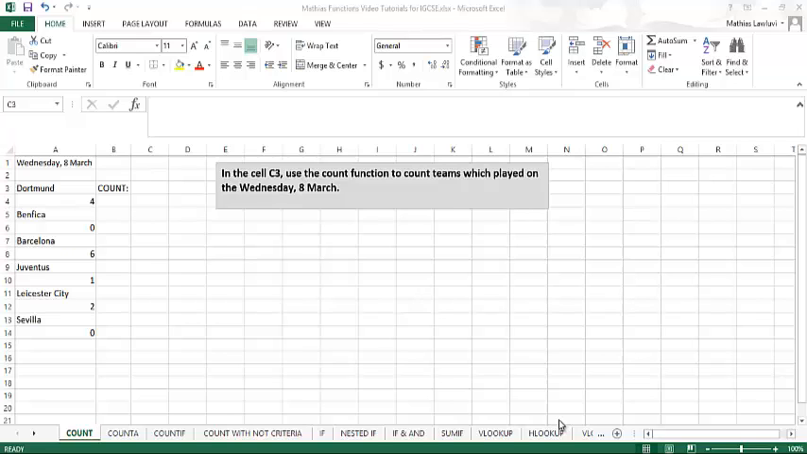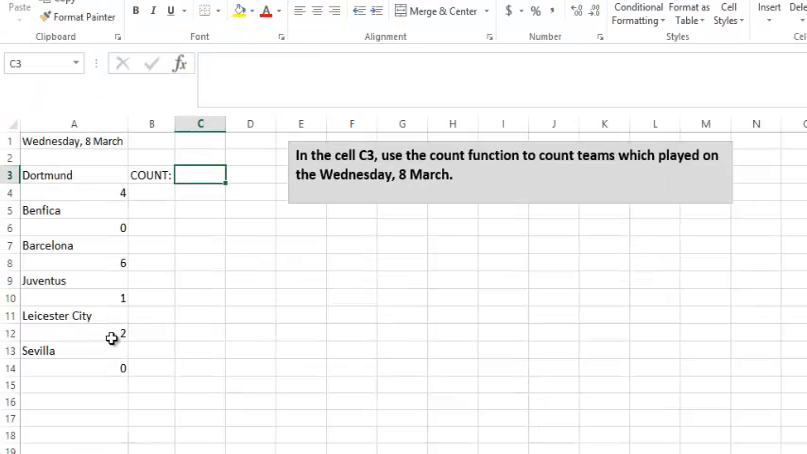Today we're going to look at some of the functions in Microsoft Excel, and we're going to look at three of them. So first of all, we're going to look at the count function. To do the count function, we want to enter in the cell C3. We want to use the count function to count the team which played on the Wednesday, or 8th March. So within here we want to find from this table the number of people who played on 8th March.